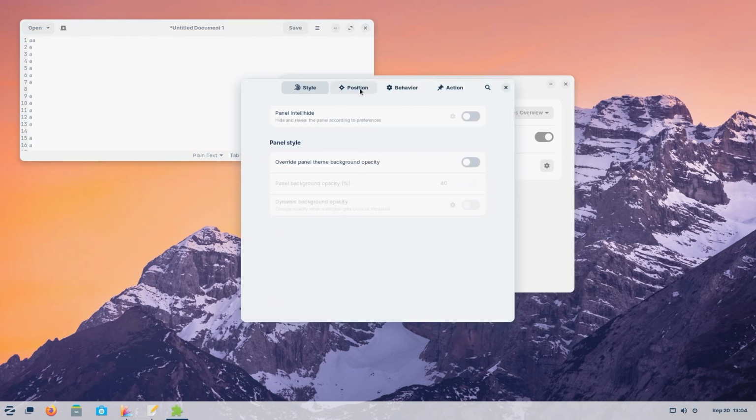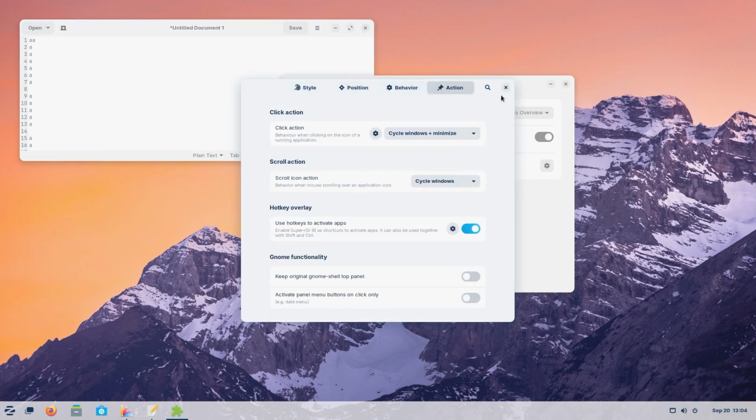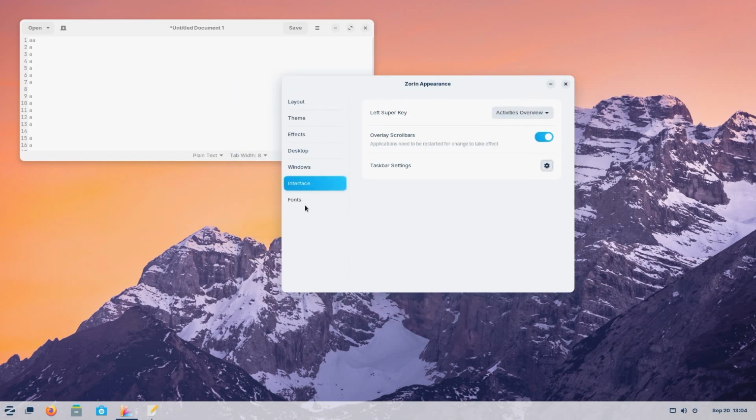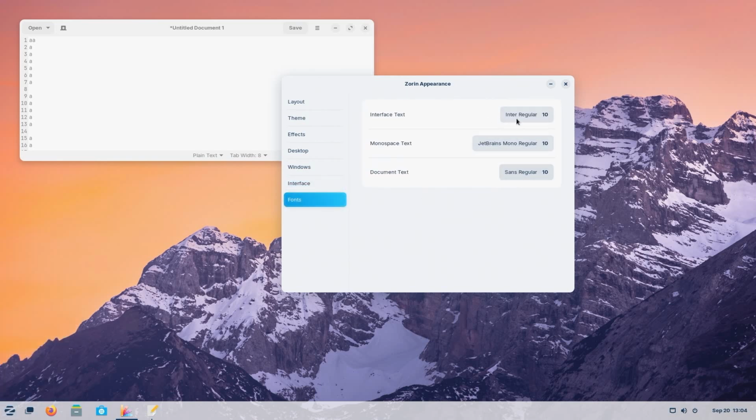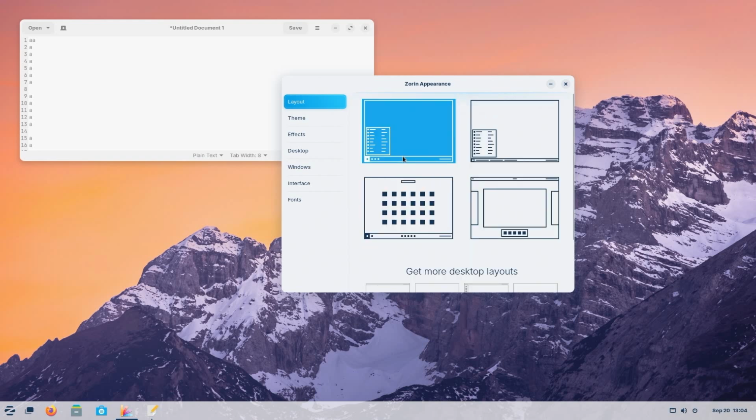You can also play around with taskbar settings, but this is not new. You could also change this from before. And if you wanted to leave this layout but change the menu, you can also do that as well. You can change the menus over here. And then you have your fonts if you wanted to change it. So I'm going to leave this all default. But yeah, that's the new appearance menu that you could play around with.